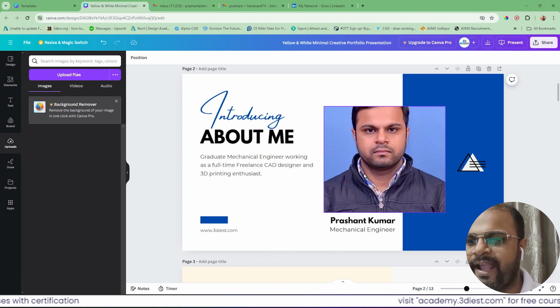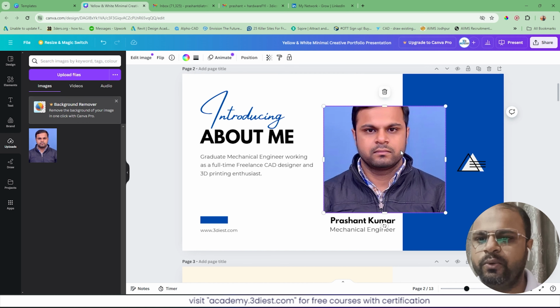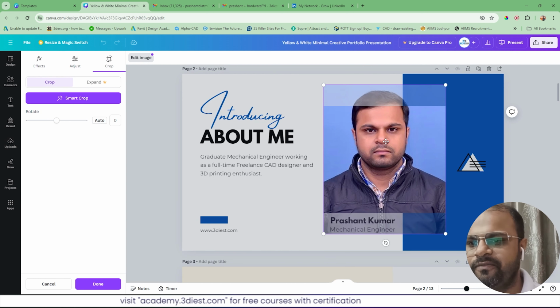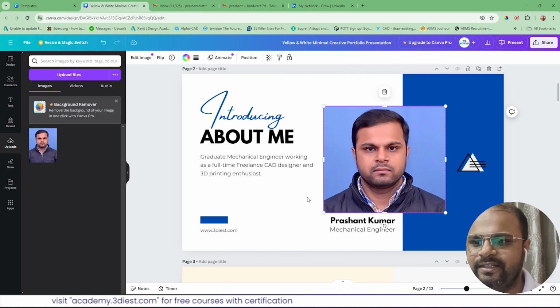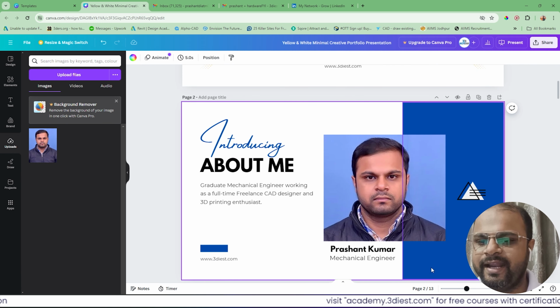I can simply drag it and place it over here. The image just got changed. You can also adjust this image. If you just double click on the image, you can adjust its orientation and position. So you can see this is the second page I had just finished.